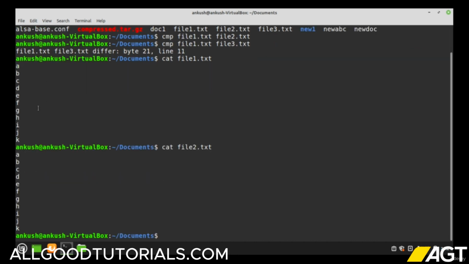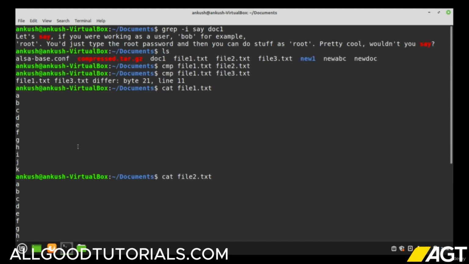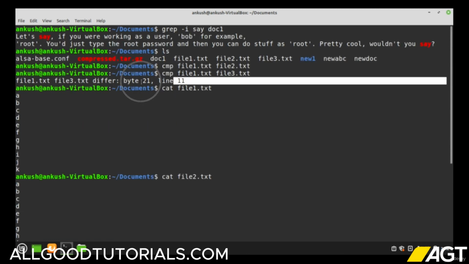So I have printed both the files 1 and 2. These were definitely similar, so that is why nothing was returned to us. Let's print file number 3. Here you can see all these files are similar, but file number 3 differs on the last alphabet. That is why in line number 11, it told us that it is differing by something. So that is what it was.